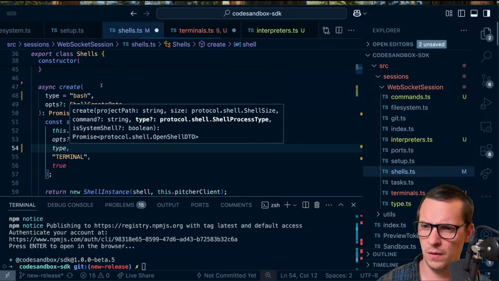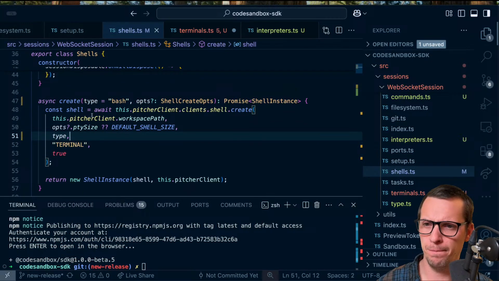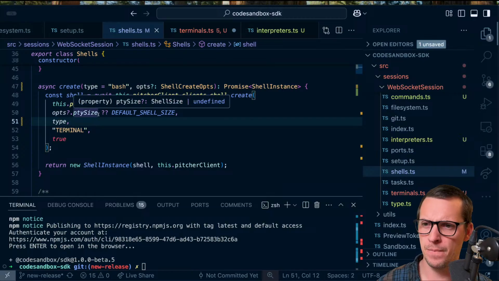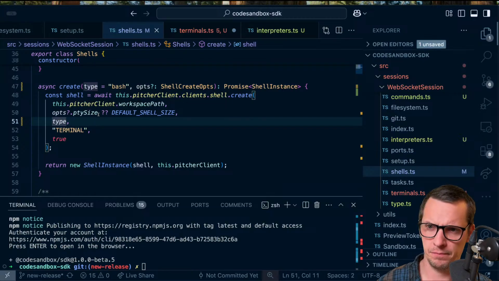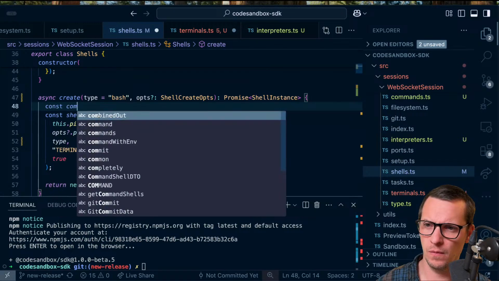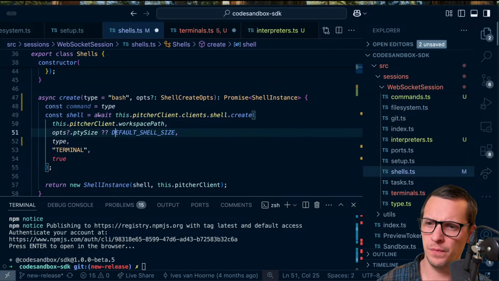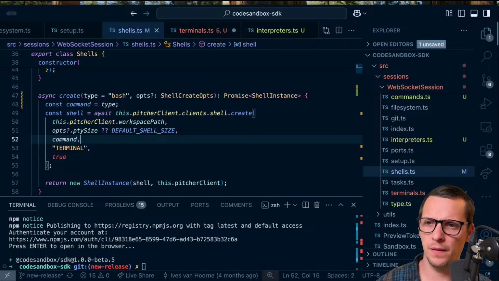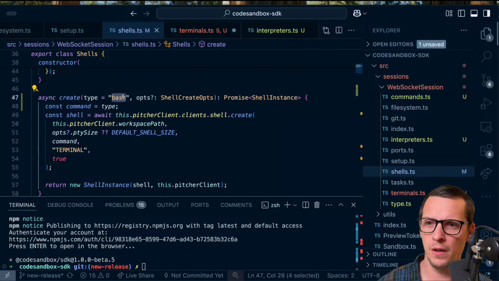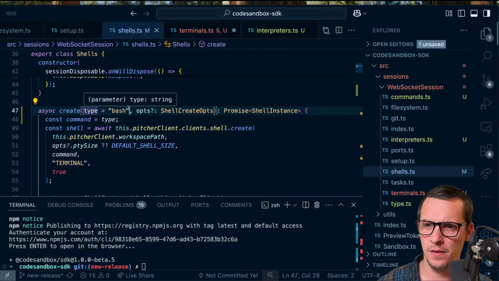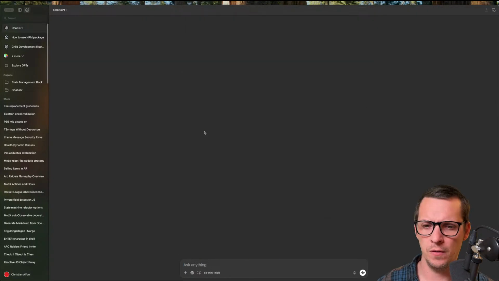Oh, interesting. Because you're creating it and then you're saying what type of terminal do you want? Do you want a bash terminal? And this is string. What kind of terminals do we support? I have to ask about this. I'm not very familiar with this.